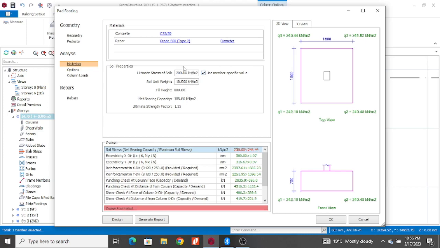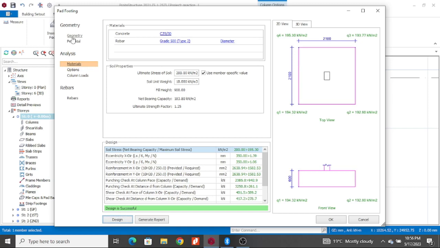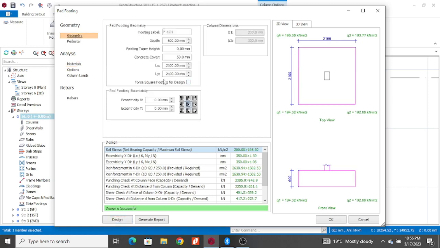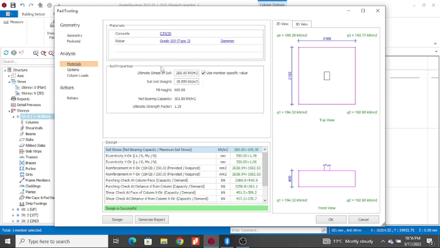Also a disclaimer, kindly do geotechnical investigations or determine the bearing capacity of your soils before doing your designs. So you see it is failing, but it's failing because we have not redesigned it. So you design it afresh, and you will realize that the size will increase because we have changed the bearing ultimate stress of soil.